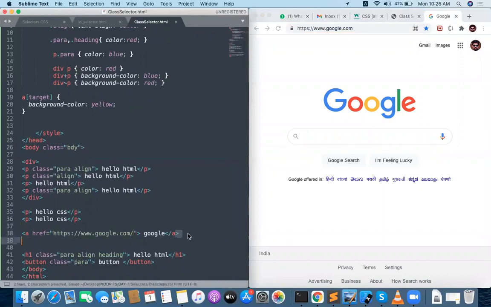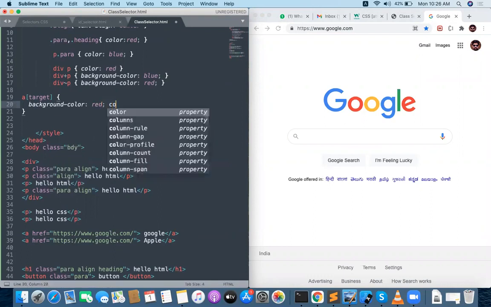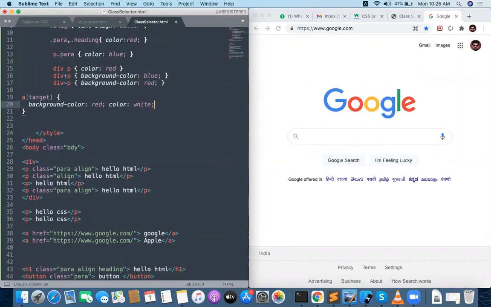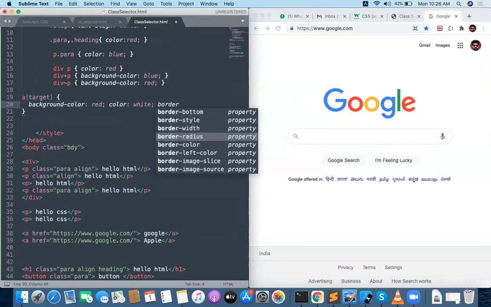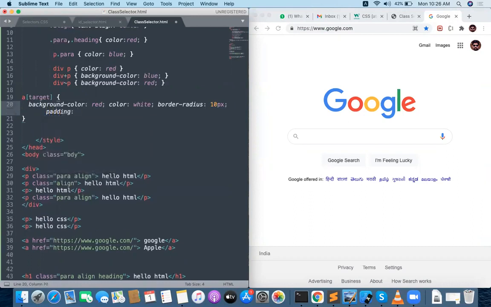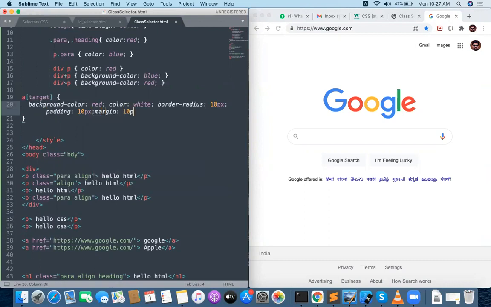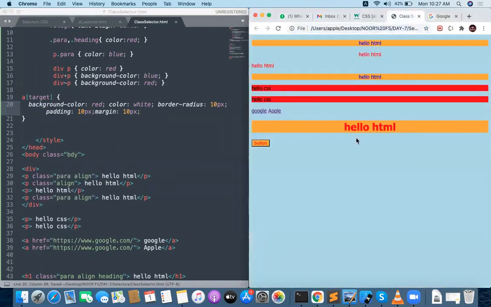So this is my Google link, and let me take an Apple link also. I will have two hyperlinks over there. All the hyperlinks I want to apply the background color yellow. Sorry, red, and the color will be white. All the hyperlinks, border radius 5 pixel or 10 pixel, padding will be 10 pixel, margin will be 10 pixel. I will tell what is padding and what is margin later. Let me execute this now.